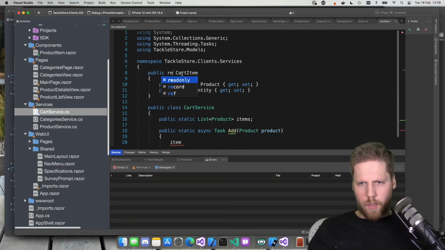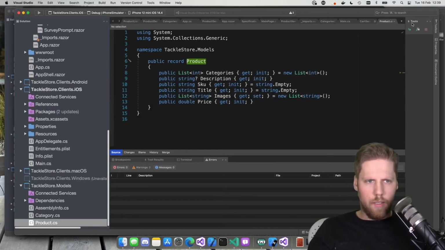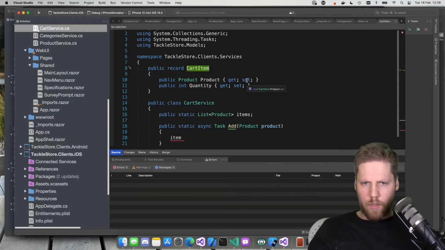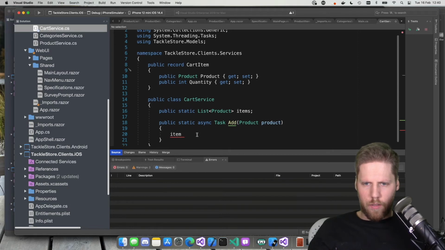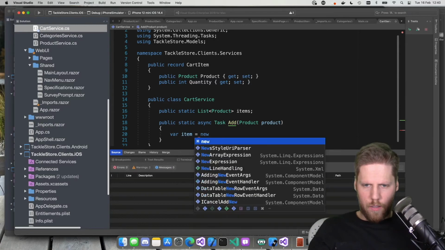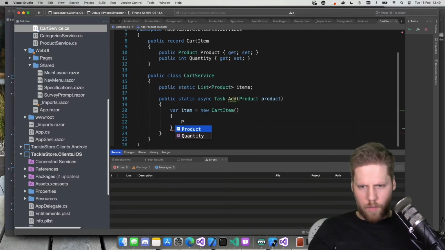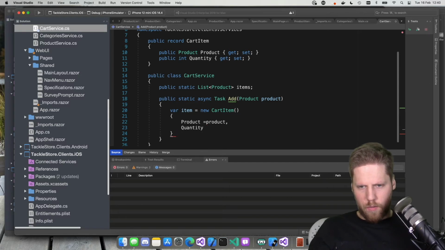Okay, maybe we can use a record instead of a class, because that is what it is, and the product also is a record. Yeah, it is. So we use a record, a C# 9 feature, like this. Or item, new cart item, product is product. Quantity is 1.